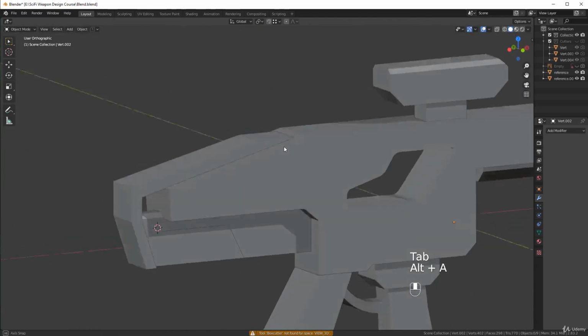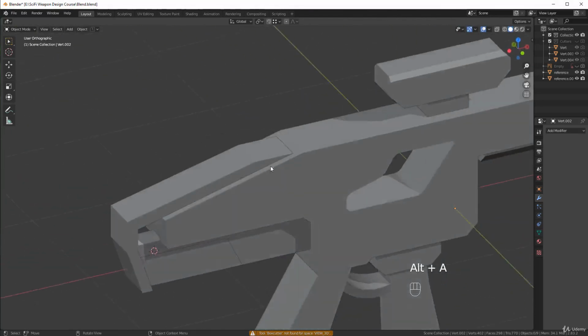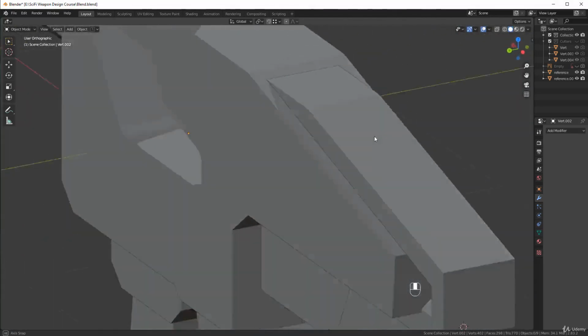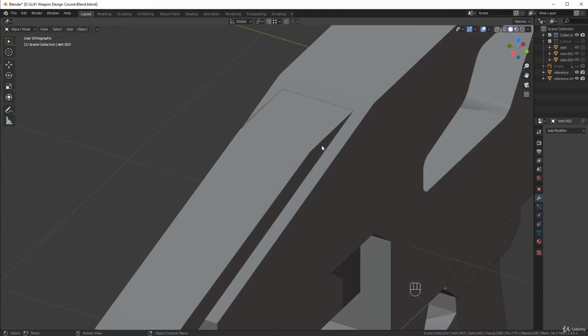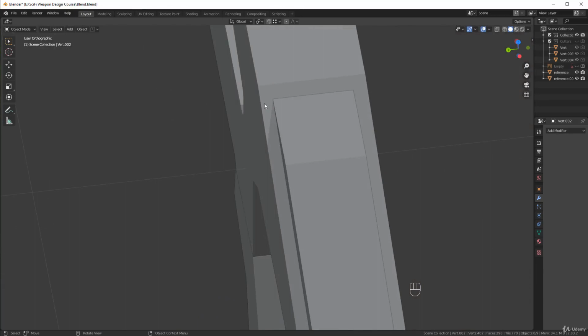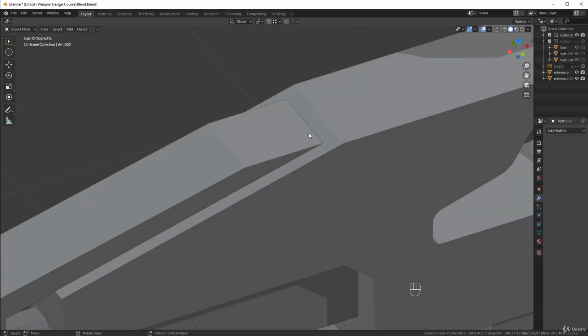And you're going to see this just goes straight into the weapon. There's just a complete intersection. There's no sense of a hole there for it to go in. It doesn't make sense, right? So what we could do is use a Boolean cut here to cut out our own hole so this makes a little bit more physical sense.